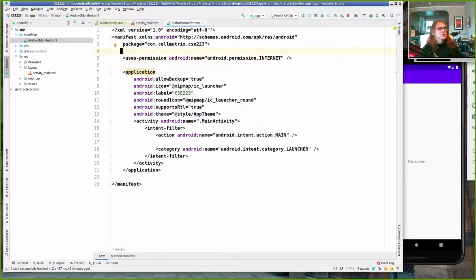So I'm just going to drop something in my manifest here which says I use permission internet. If I was going to do networking, I would need to have that permission granted in order for things like creating connections to sockets and so on to not throw permission exceptions. So in my manifest I can say, okay, this application uses the internet permission. Let's see what happens if we run that.